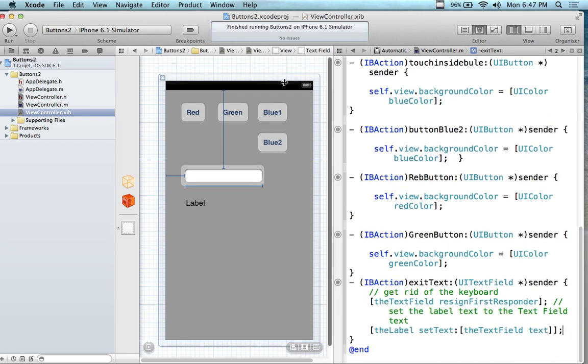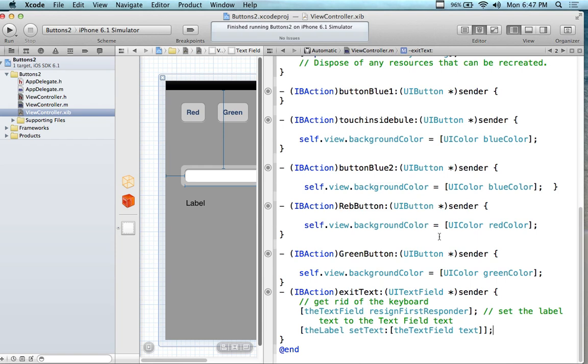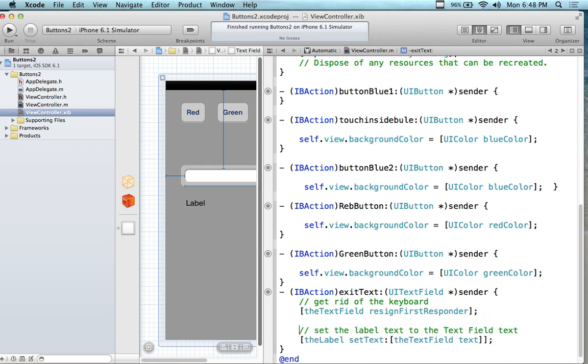So I've pasted it down here, and I have the text field resign first responder, which is setting the label of the text field to the text field tag. Okay, so this is a built-in method that's going to respond to whatever responded to the event that occurred originally when we went into the text field, which is going to be the keyboard. And it's going to resign the first responder, which means take it away and come back.